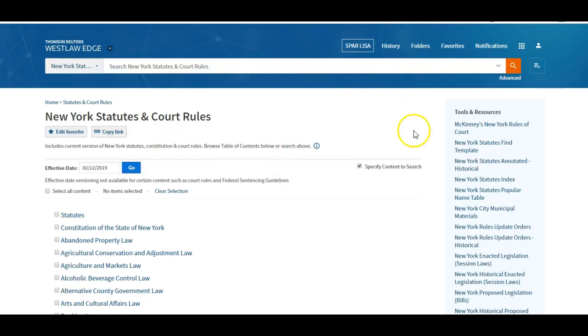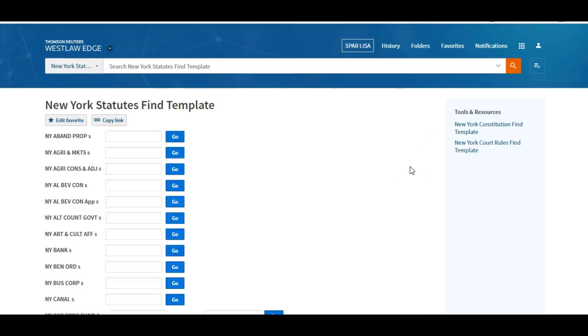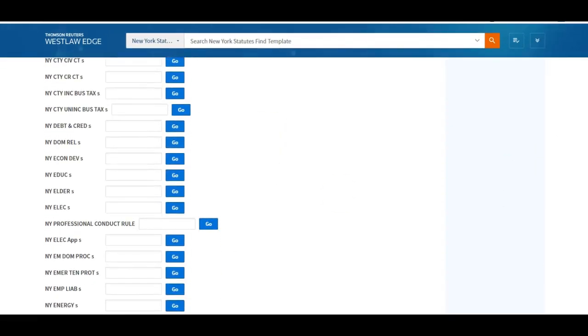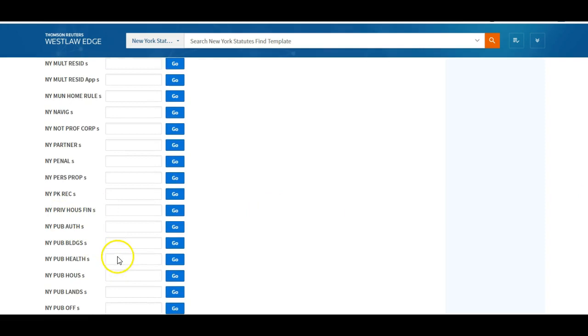And what Westlaw provides for us, again, on the side here are these useful links. We actually already looked at this when we looked at the statutes index. We can also get the find template. And here we see a nice template again. So I can get to our section by scrolling down to public health, and I'm going to take a look at section 4410 to get back there so we can talk about citators on Westlaw.